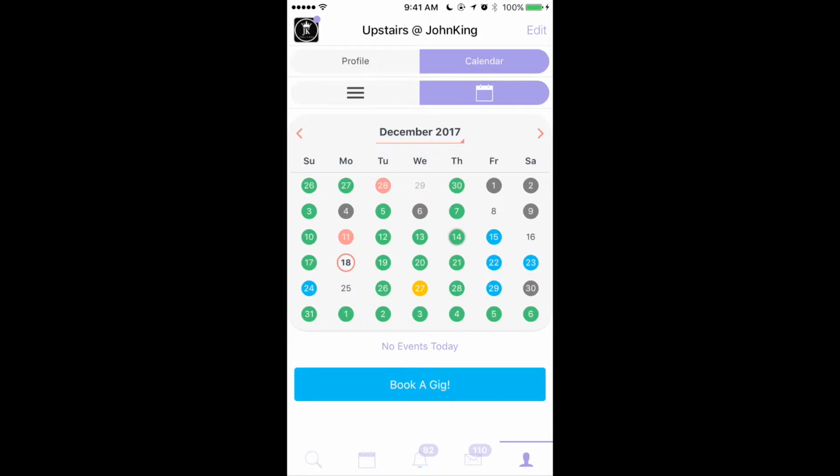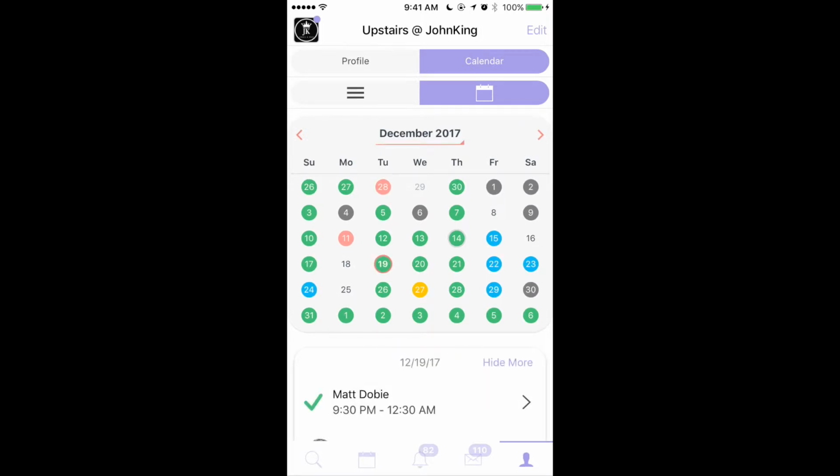There are a few things that can happen on the venue's calendar, and they're differentiated by color. Green indicates a confirmed gig, meaning an artist has agreed to play and accepted their invite. Yellow indicates a pending gig. This is when the invite was sent but the artist hasn't responded yet.